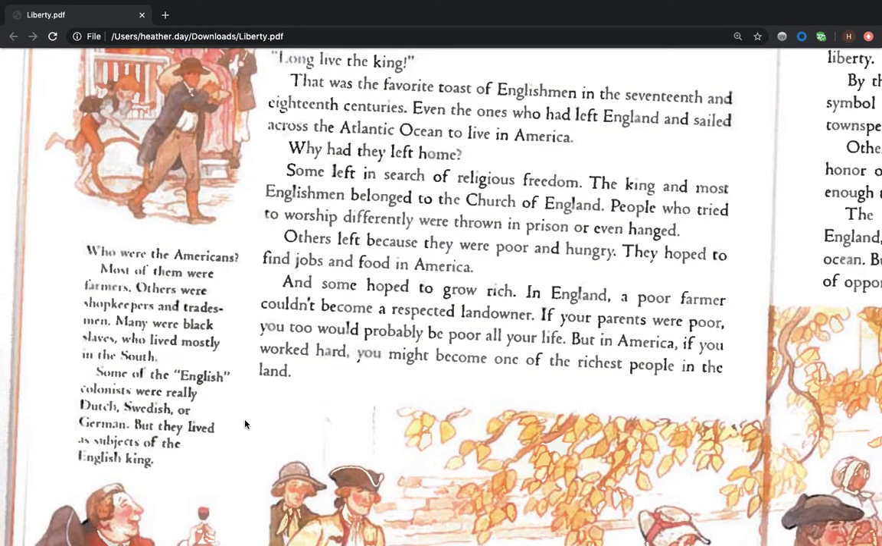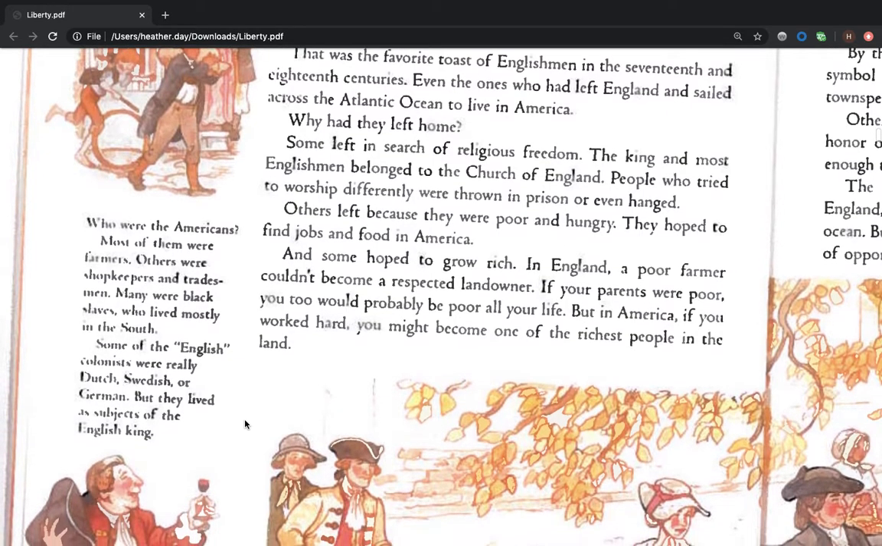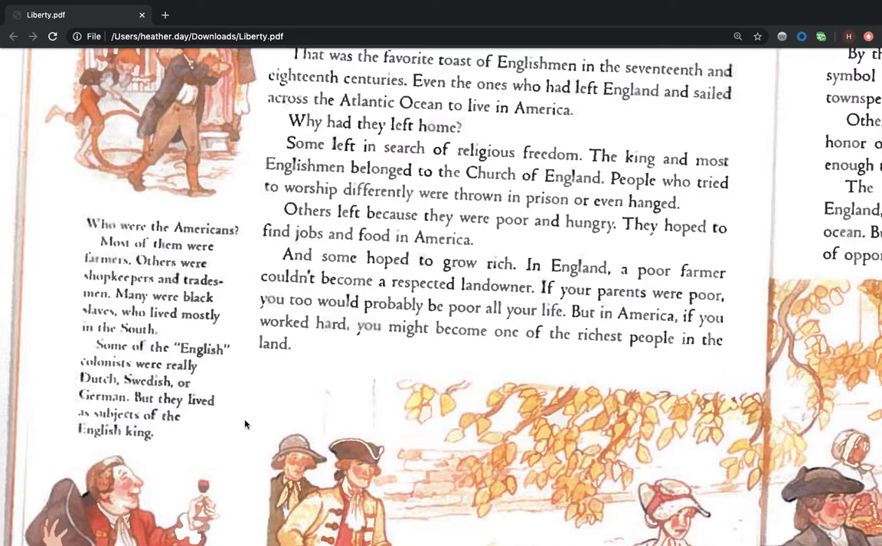Who were the Americans? Most of them were farmers. Others were shopkeepers and tradesmen. Many were black slaves who lived mostly in the South. Some of the English colonists were really Dutch, Swedish, or German, but they lived as subjects of the English king. This word subjects means that they live under the English king's rule, so they have to follow what he says.